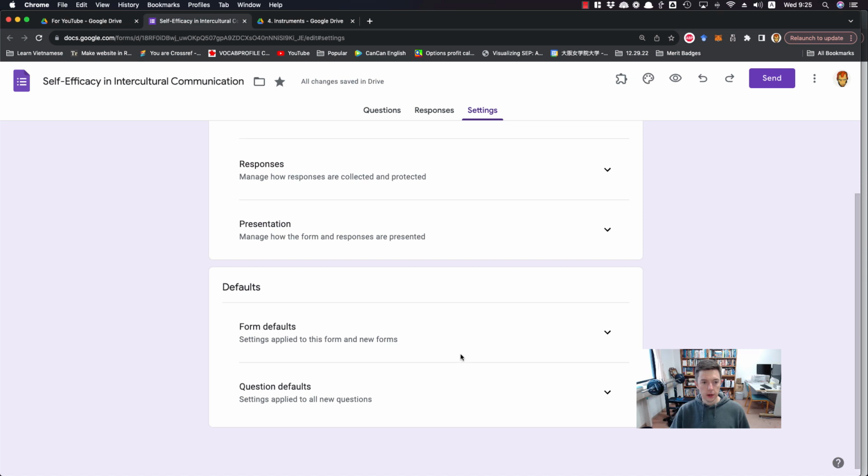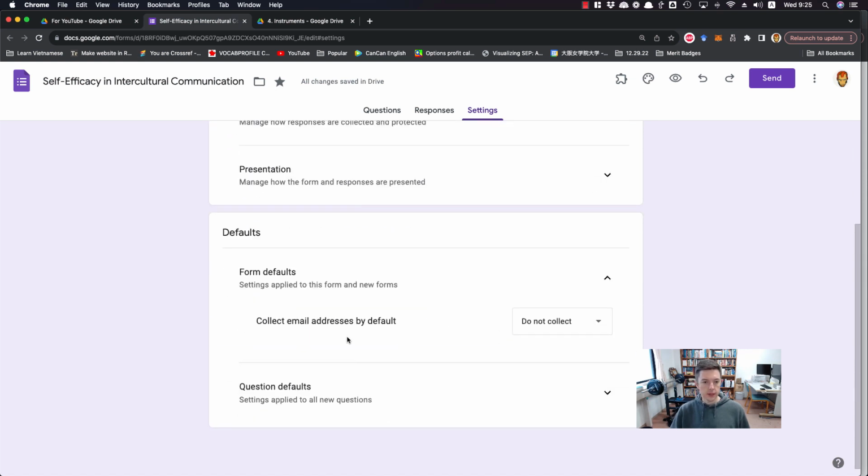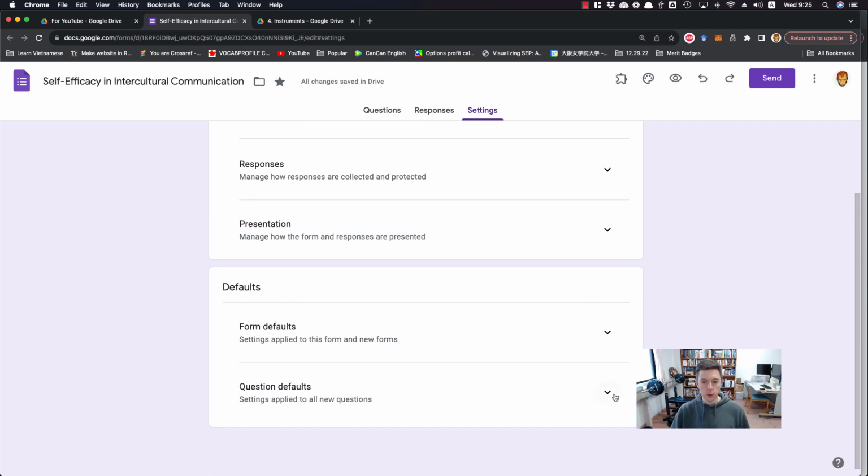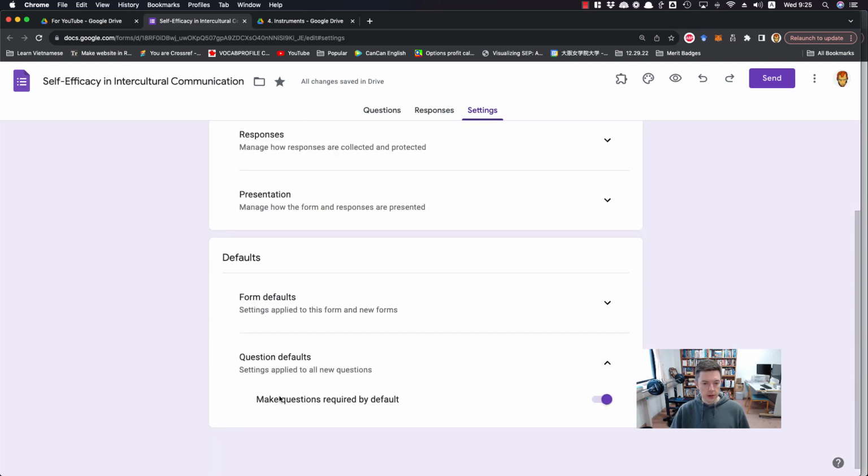Okay, we're getting almost done. Form defaults. So this is right here about collecting email addresses. Do not collect. And question defaults. I recommend you do leave this one on. Make questions required by default. It means they cannot submit or complete the survey unless they answer every question. This is important. We don't want people just to skip a question because they don't like it. They need to answer every question. So I would recommend you leave that on.